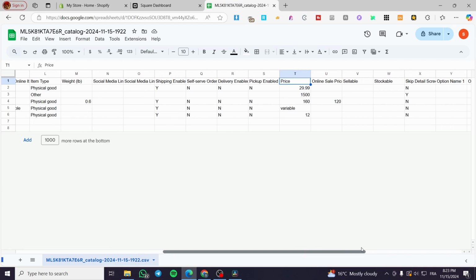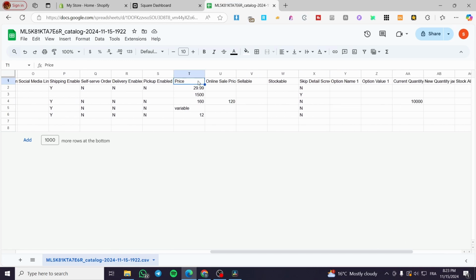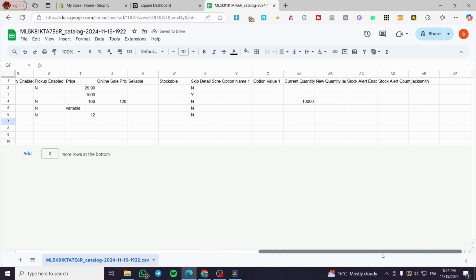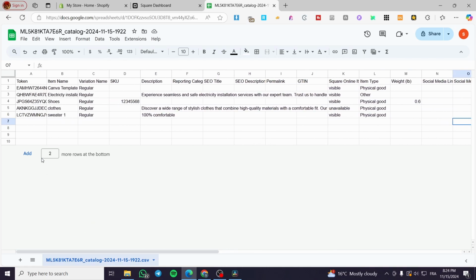We have here the online sale price, for example. It's going to be the promotional price and also the non-promotional price, saleable, stockable, etc. So right there, you can go ahead and add, for example, two rows at the bottom, and here we can add some rows as you can see. So we are going simply to follow these steps to add the product.